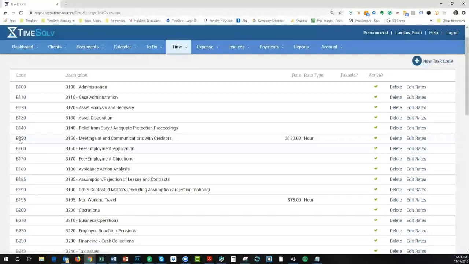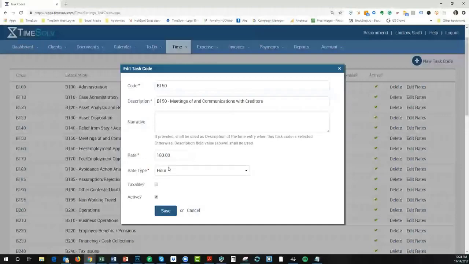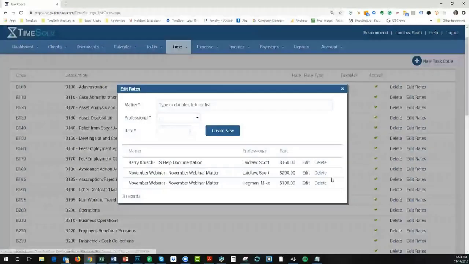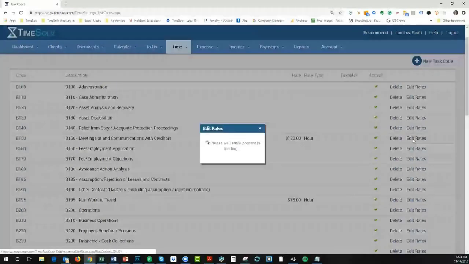Now, say this B150, notice it says $180 an hour. Well, that is an hourly rate that I designated, but I did get very specific, and I can come over here to this edit rates.